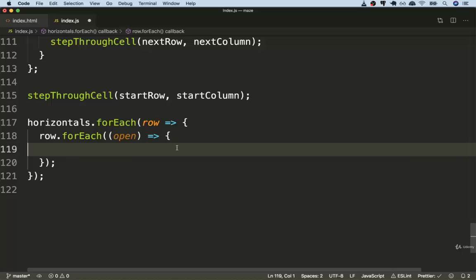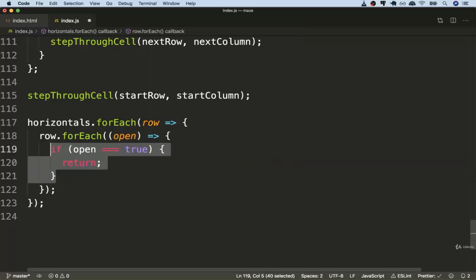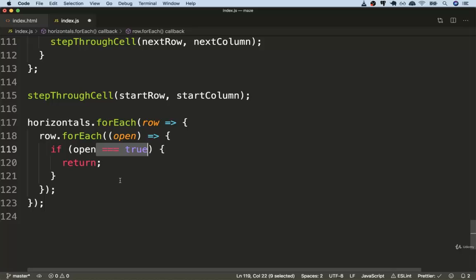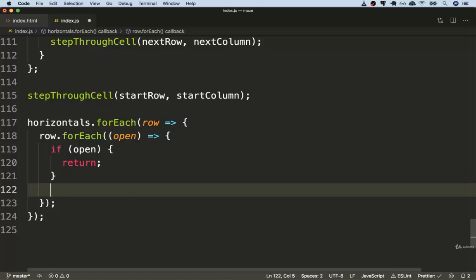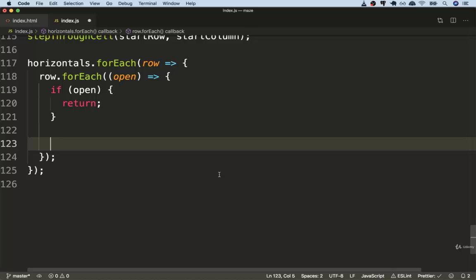So inside of the inner forEach, I'll say if open is true, then just return. We don't want to draw anything in this case. Now, of course, we don't actually have to do a comparison with true right here, because open is a Boolean already. So we can just say, if open, then return. Otherwise, if open is false, then we do want to draw a wall segment.